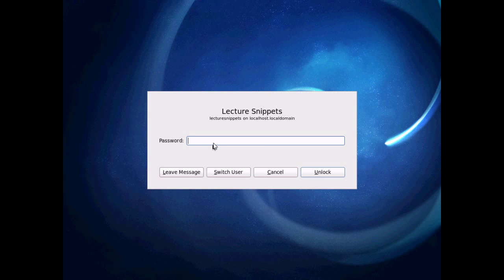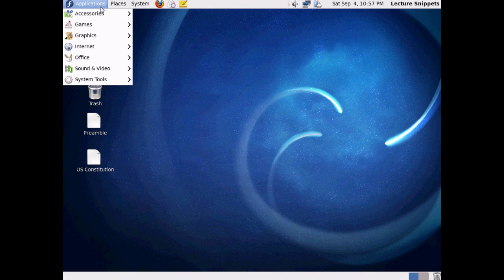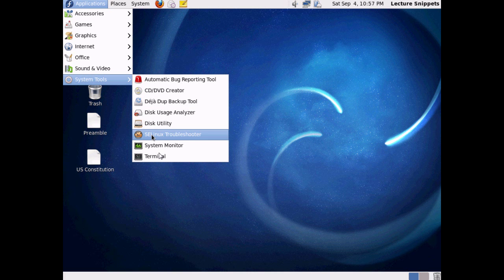In this snippet, we'll take a look at creating folders, deleting folders, creating empty files, deleting files, and deleting folders with files in them, all within the terminal. To begin with, I'll select Applications, System Tools, and then Terminal.